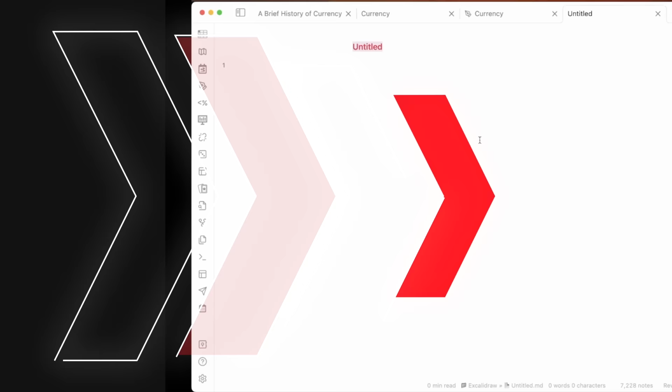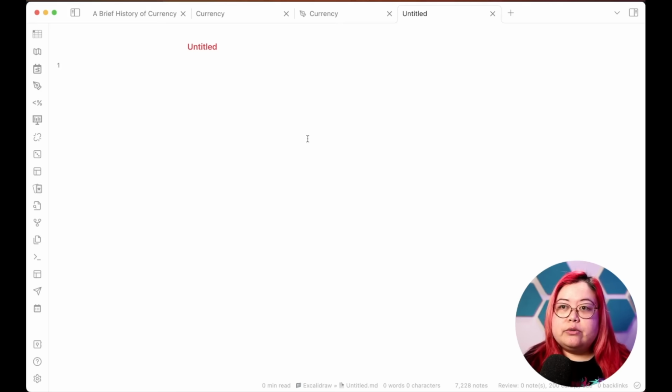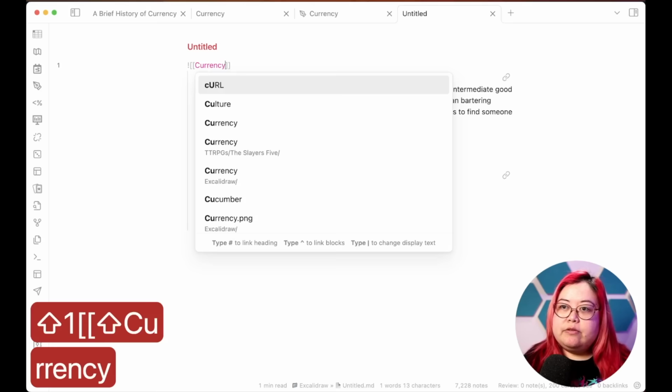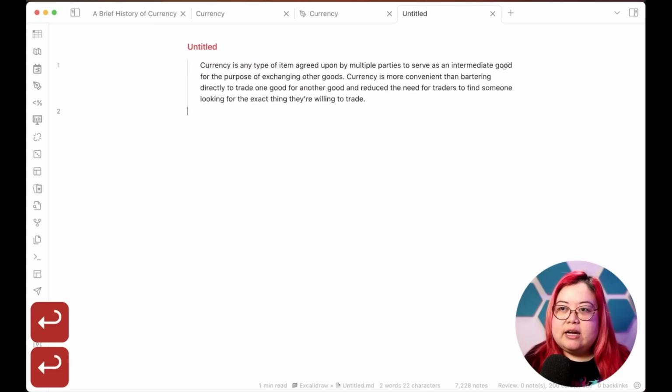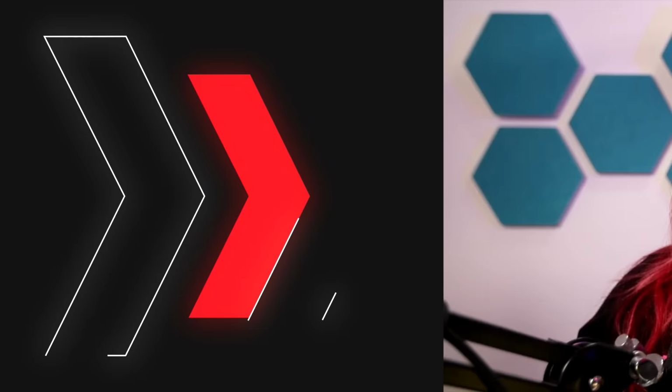One thing about text is that you can embed parts of a textual note within another note. So if I'm in this new untitled note here and I want to take something from the currency note, for example, what if I just want that initial paragraph, the definition of it? So I can hit enter here. And now I've embedded just that paragraph. With Excalidraw, you can do the same thing. You can embed parts of a drawing within other notes.